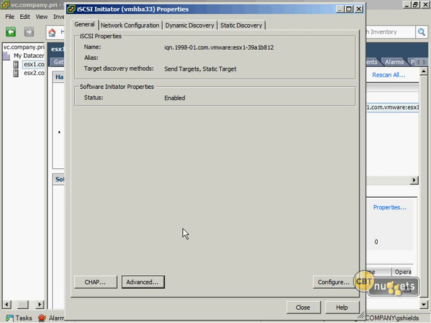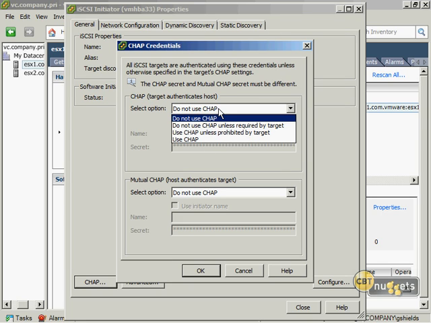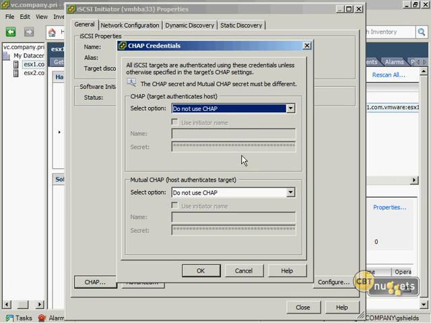One of the ways that can be accomplished is through the use of the Challenge Handshake Authentication Protocol, or CHAP. Now, CHAP is, admittedly, not the best authentication mechanism in the world, but it is the mechanism that iSCSI targets use to authenticate back and forth between the target and the initiator. What CHAP uses is essentially a shared secret, meaning that you will need to enter the name and the secret associated with the target and potentially with the host as well.